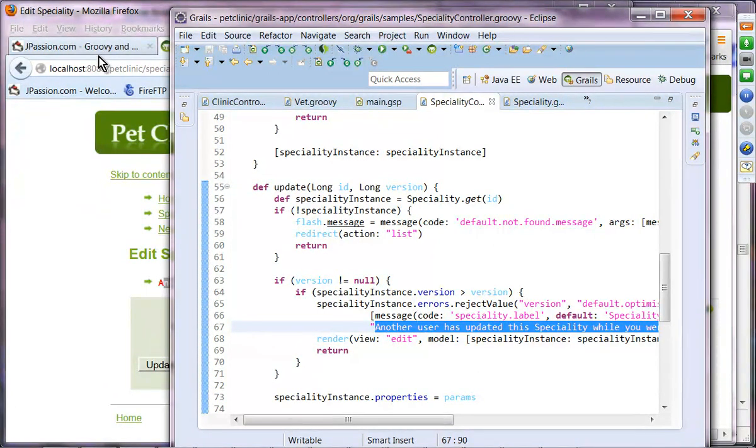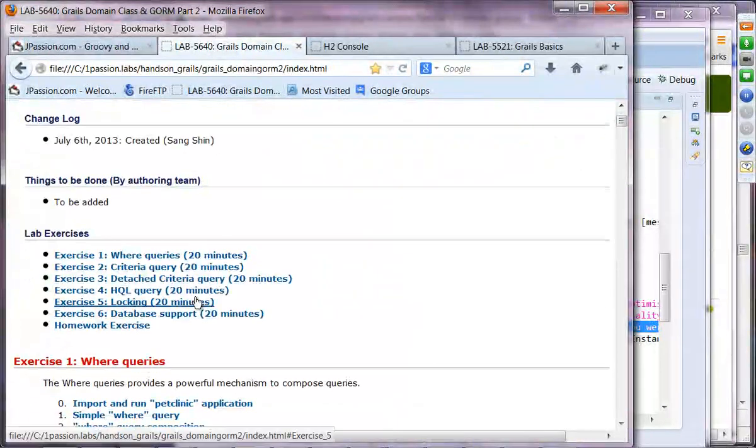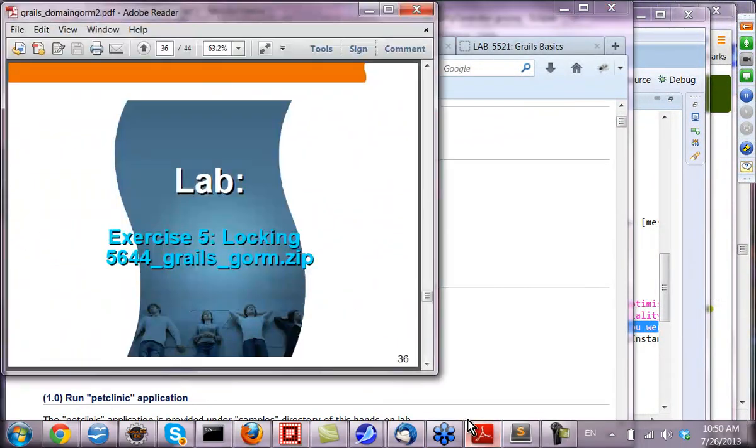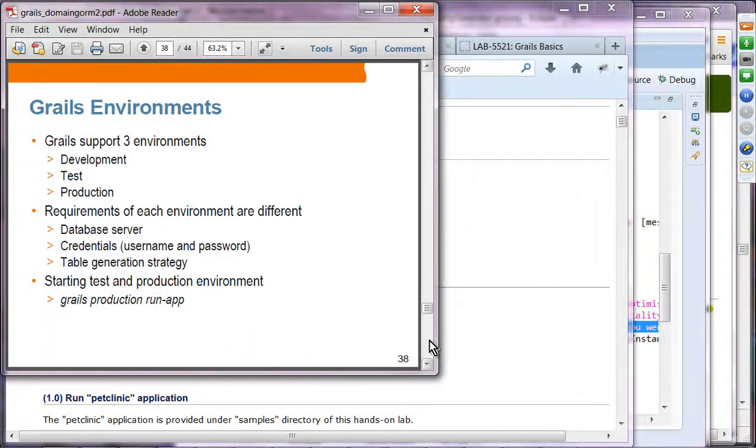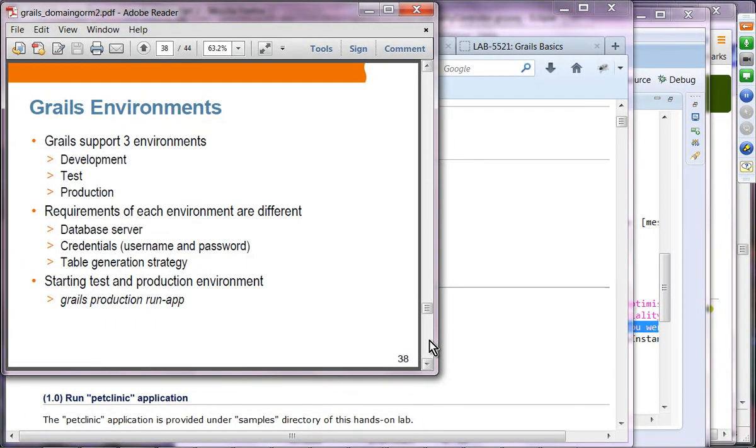Okay, so that is optimistic locking that we have seen. The next topic is table generation strategy. You have seen Grails supports three different environments: development, testing, and production. The requirements for each environment are different. For example, they might use a different database server, different credentials, and different table generation strategy. Mostly we are working with the development environment, which uses the internal H2 memory database server, but the testing and production environments could be different.